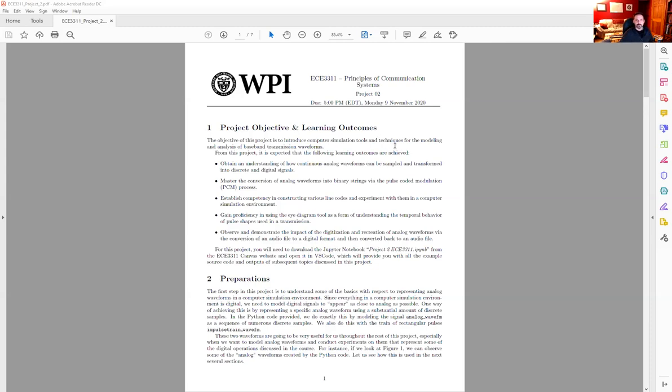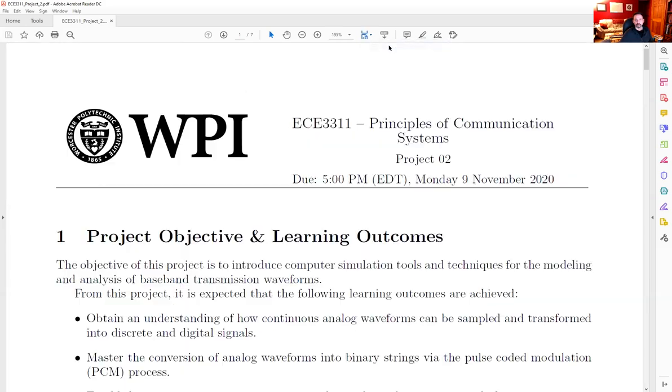Okay, so all of you should have seen this, and remember, this project is due on Monday, the 9th of November at 5 p.m. Eastern Daylight Savings Time. All right, so let's zoom in a little bit. Width. There we go, much better, right?